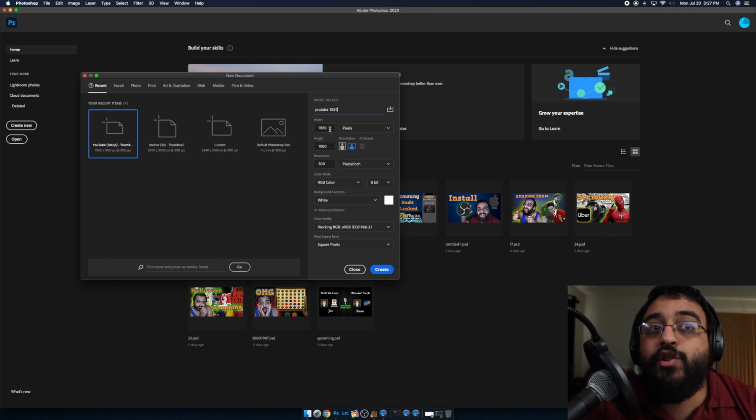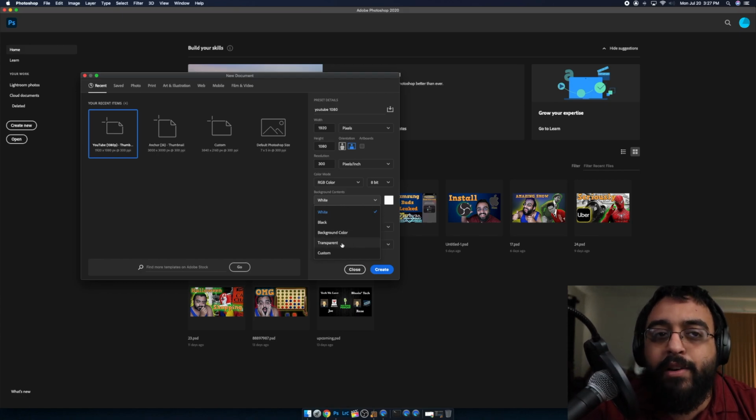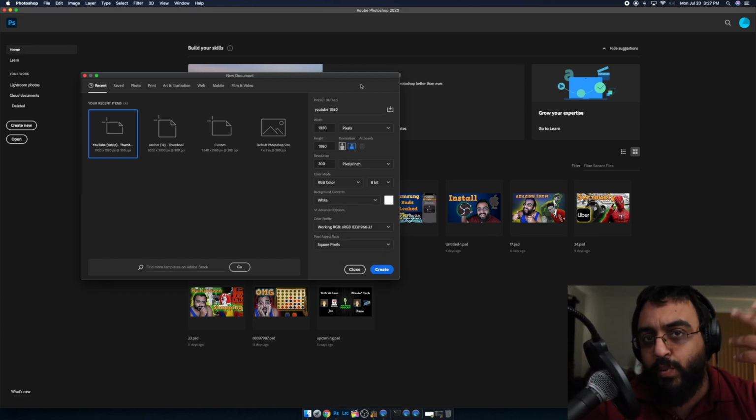1080. You could change these dimensions to 1920 by 1080 in height. You could change the orientation here if you want it straight, horizontal or vertical, or you could click on artboards, and you could change the pixels per inch, pixels, inches, centimeters, millimeters, points, and picas. You can change all that. You can change the background content to black, background color, transparent, or custom, depending on what your choosing is.